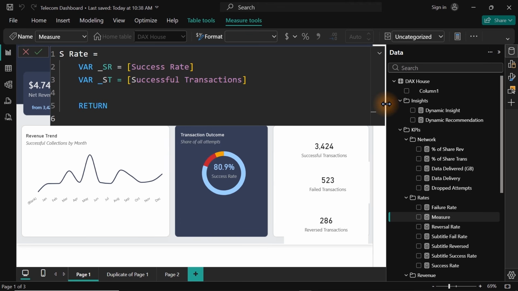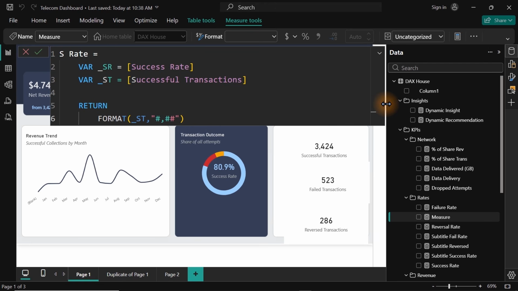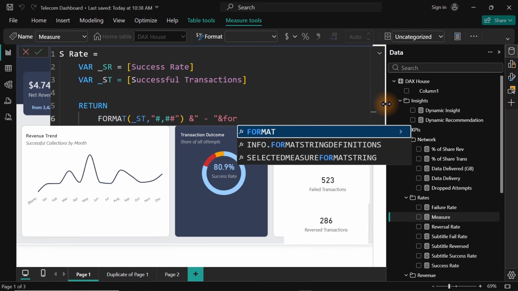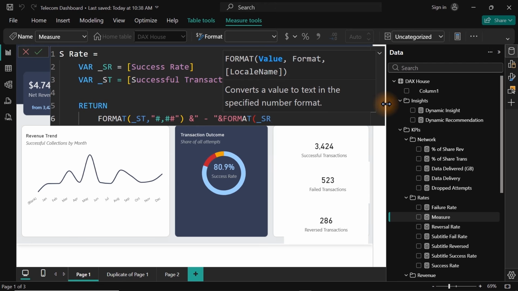So under return here, we just have to say FORMAT. The format is going to be underscore here, transaction, comma, inside here we do hash, comma, hash, hash, we close this, we do this, and we can decide to do here, inside here, we're gonna do space, space, close this, and we do FORMAT again. This format is gonna be formatting this one, and this one is a percentage.